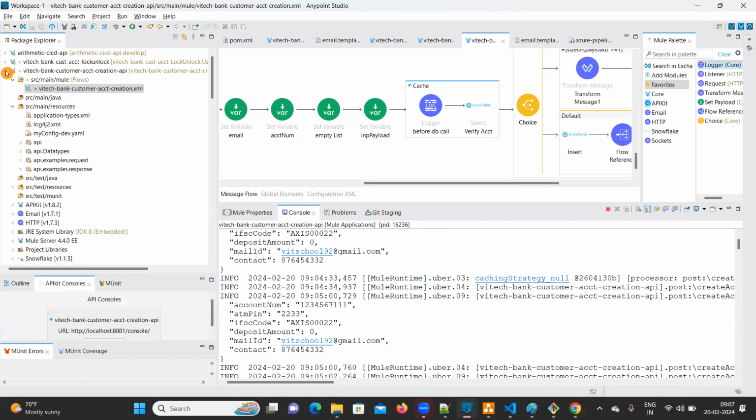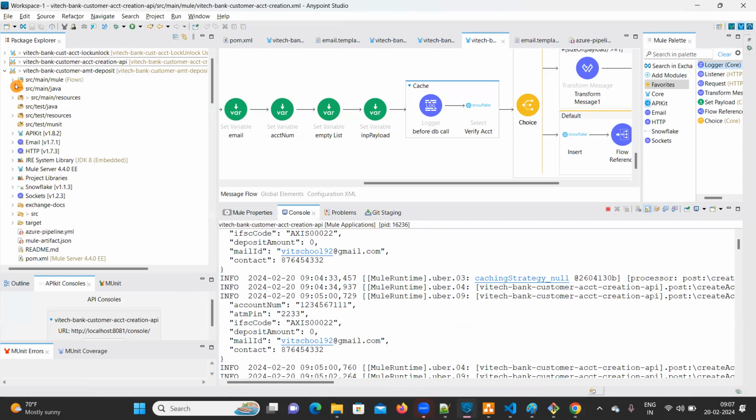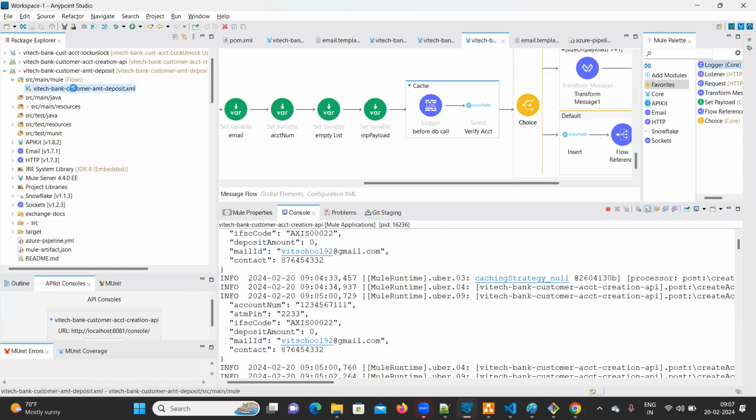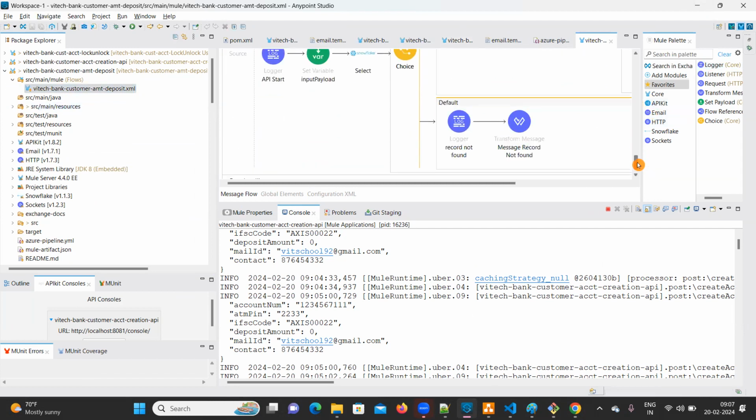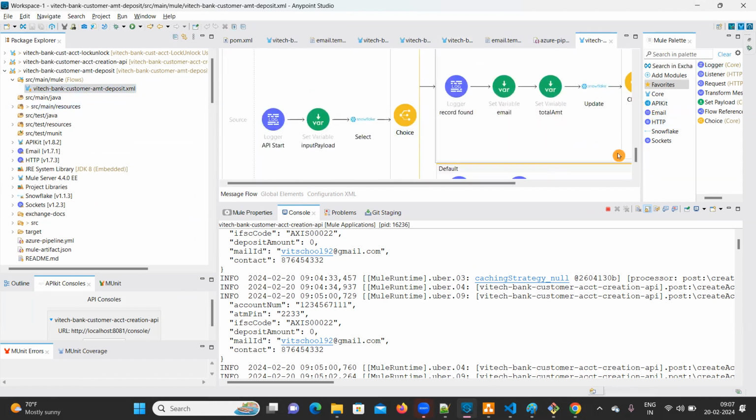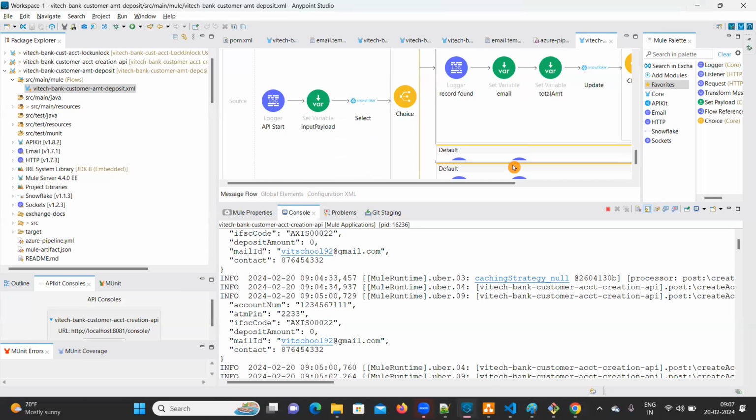So again, I'm going to explain for one more scenario, customer amount deposit. See, this cache mechanism mainly works for select operations. Select, not for any update or insert. So whenever you are going to perform select operations, that time we are going to use this mainly. Suppose if you do it for update, what will happen? It will update in a cache, not for the main database.